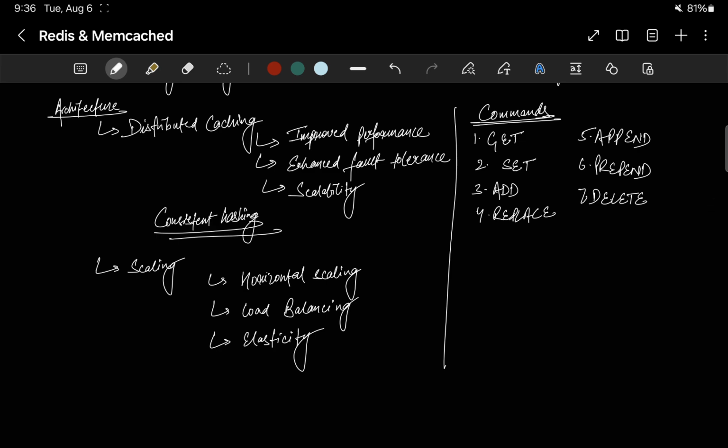Let's talk about some of the usage scenarios where Memcached is used. First one is web caching. Memcached is commonly employed for caching frequently accessed web content. This accelerates web applications by reducing the need to fetch data from backend storage on every request.